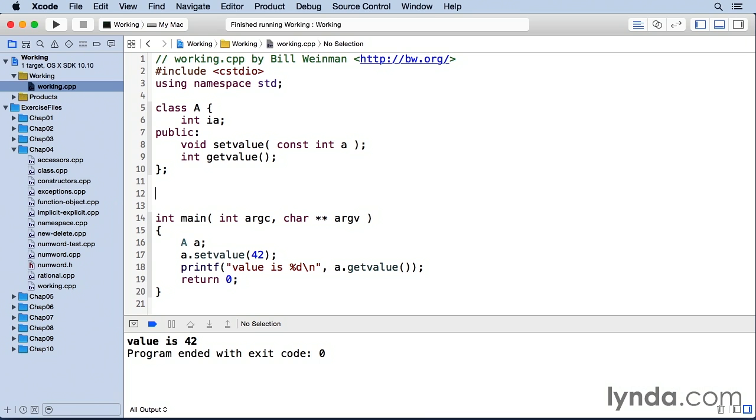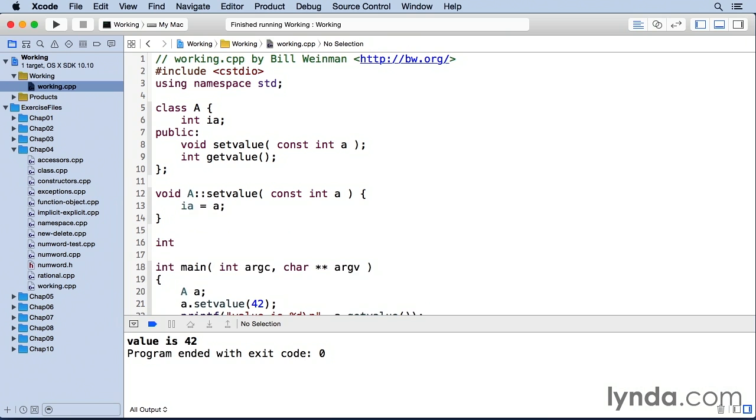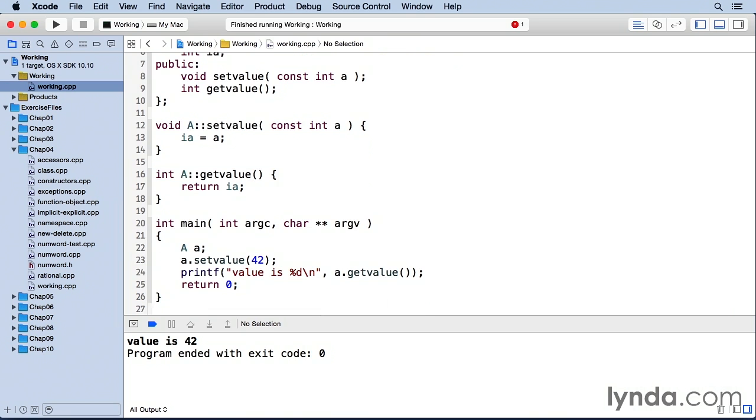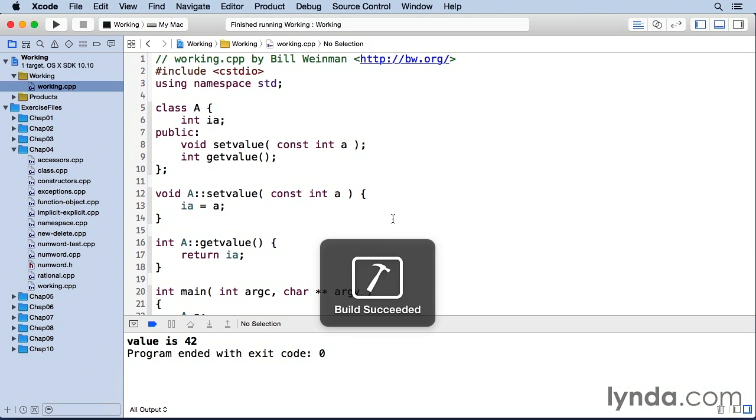And this is done like this. I say void, and then I name the function setValue, but I actually have to put the class name with 2 colons before it, so the compiler knows that this is actually part of this class. And I need the full signature here. And I put the code in and I say iA equals a. And I'll do the same for getValue, which would look like this. And now we have our setters and getters separate from the class definition. And when I build and run, you see we get exactly the same result.